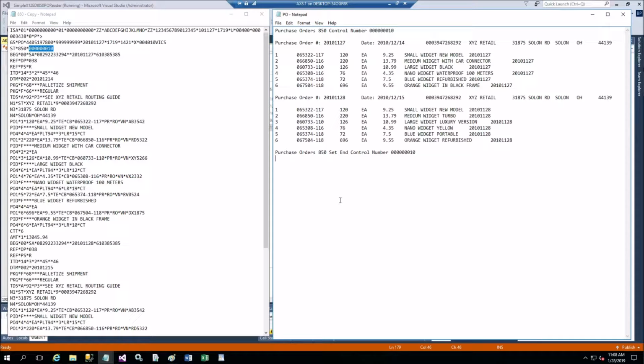Now let's take a look at the transformed file. That's what we're going to have after conversion. For simplicity, I placed the group with 850 and the control number, and then the end of the group. This is the purchase order headers portion. We have two purchase orders. A purchase order header has a purchase order number, a date converted from this format to this format. Then it has customer ID, customer name, and then customer address, city, state, zip.